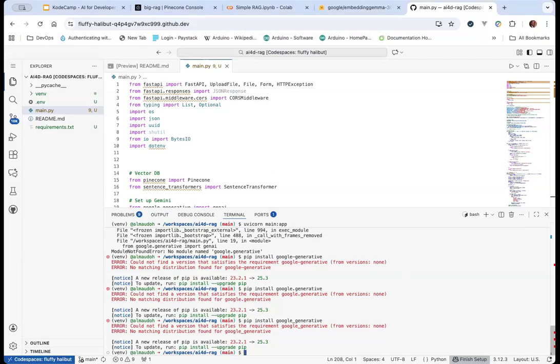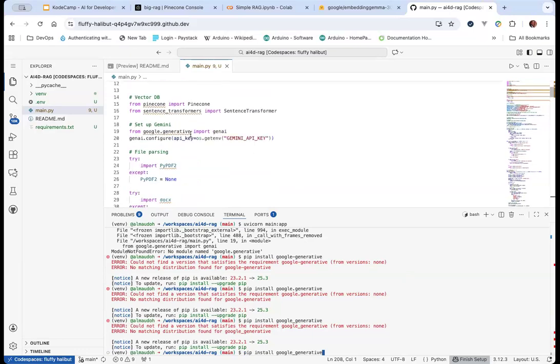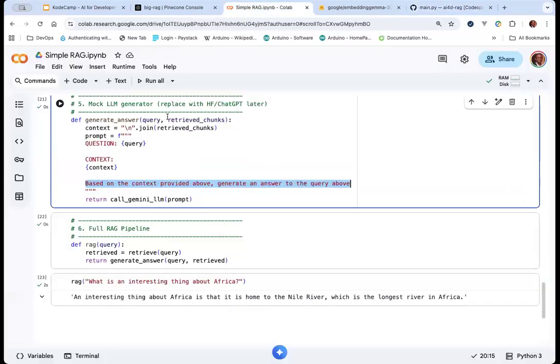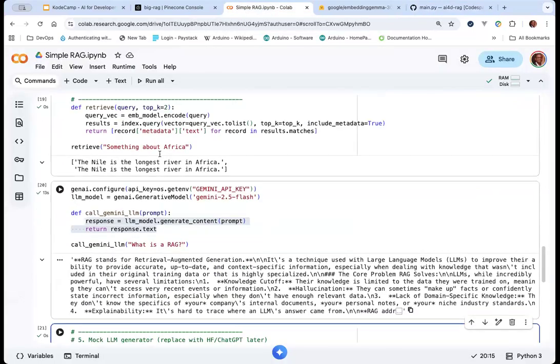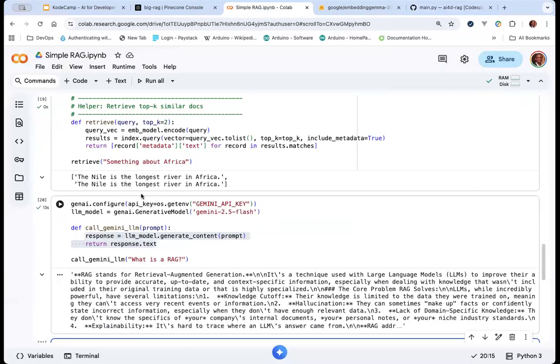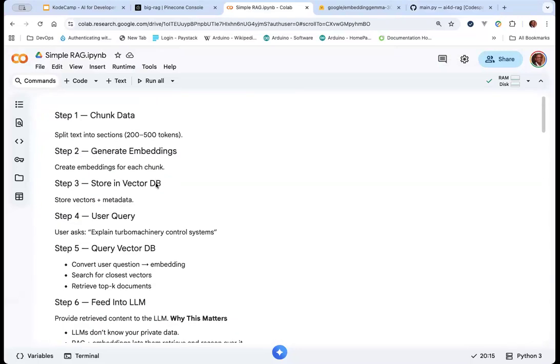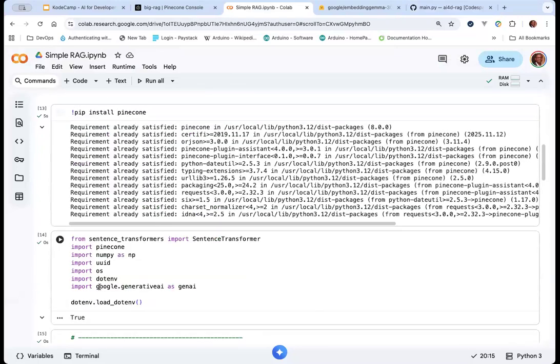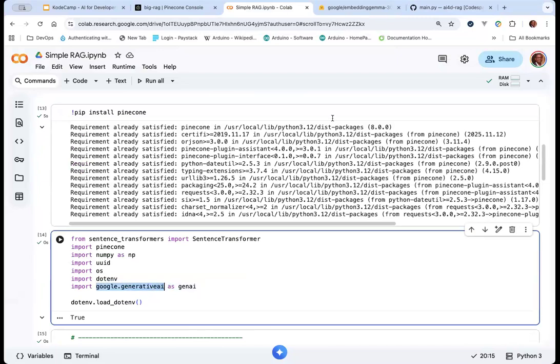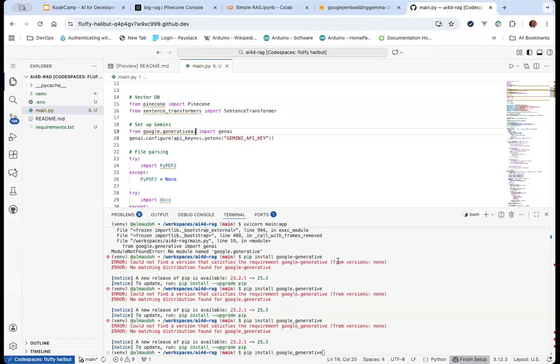Oh, okay, I think I missed something. Yeah, it's actually Google Generative AI. Yes, that was my bad. Let me be sure. It's Google Generative. Yeah, so it's Google Generative AI. So this should actually be Google dash Generative AI.